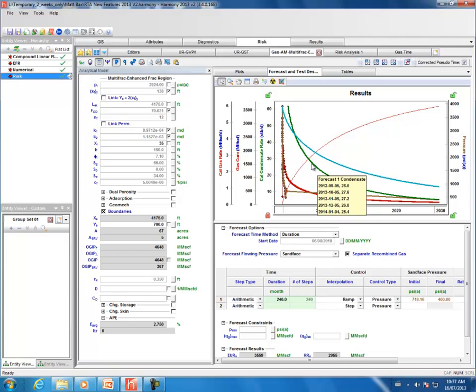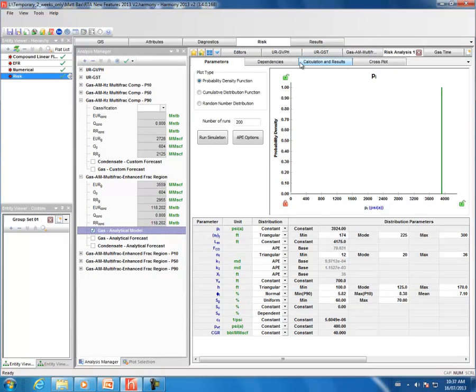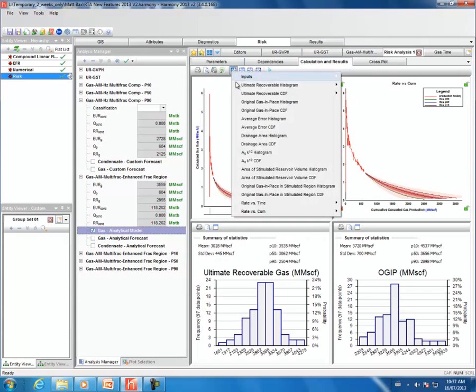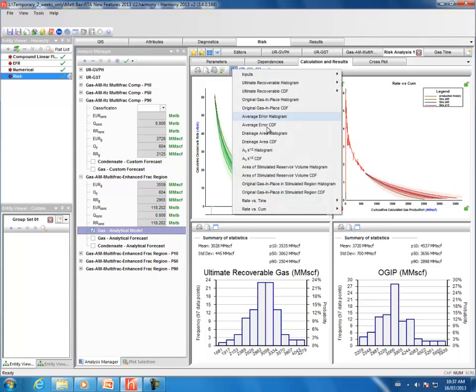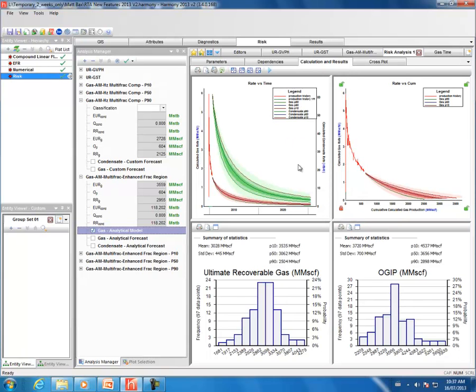RISC also now has the ability to handle multiple fluids. Within RTA, RISC now handles condensate forecasts, with P90, P50 and P10 forecasts being generated, as well as a condensate EUR and cumulative distribution function.